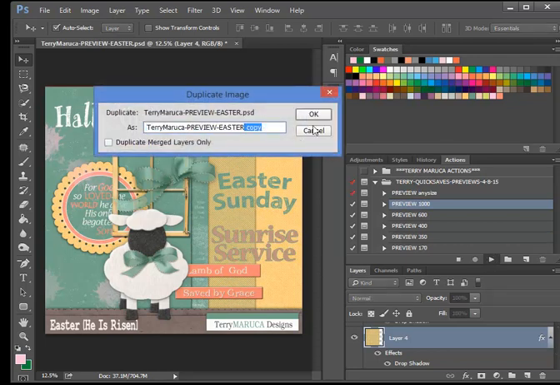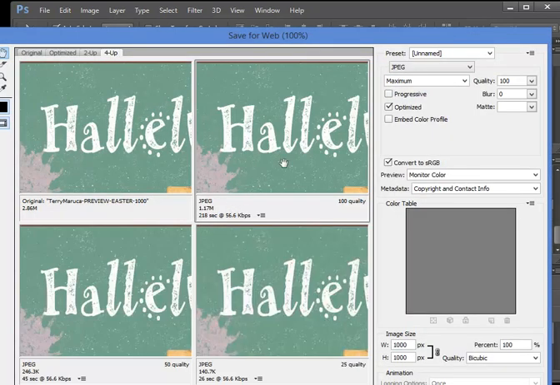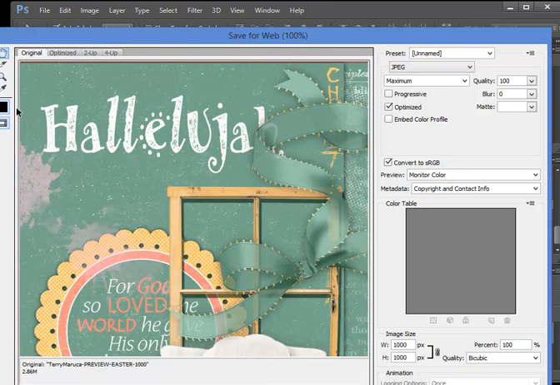This now stops, so you can customize the title if you want. I'm adding 1000 just because I can, and that way I'll know that the preview is a 1000 pixel size. I like this screen, Save for Web. If you've never used Save for Web, your screen might look more like this with just one view.